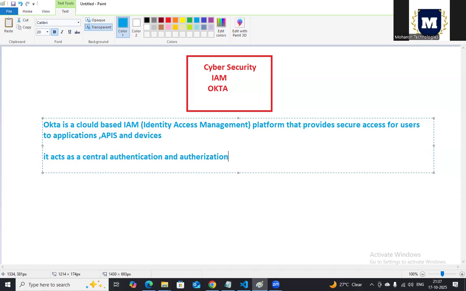Authentication is something like an input. Suppose, for example, I give my username and password. Then the system checks whether this user and this password are valid or not. That is coming under authorization. So Okta acts as a central authentication and authorization system for organizations.